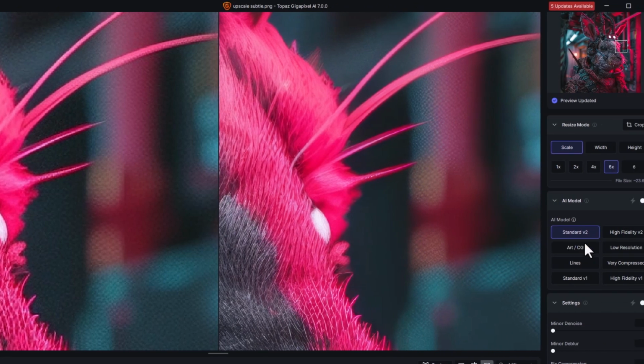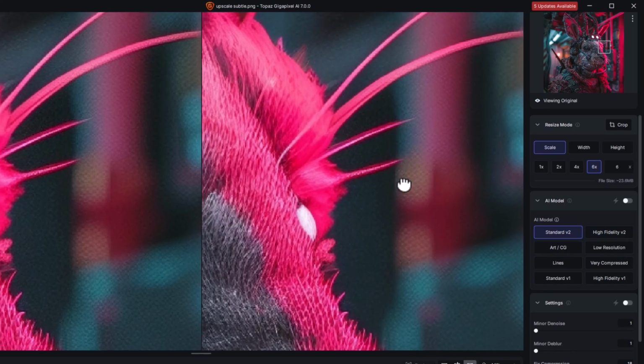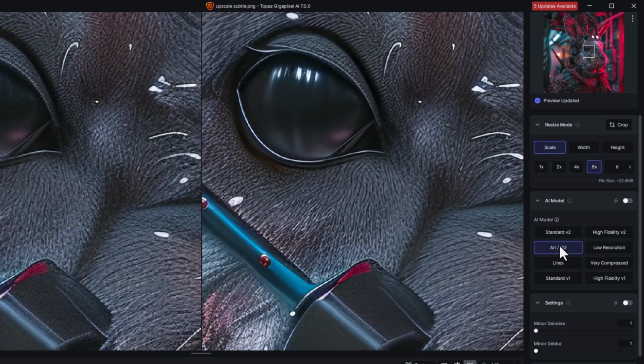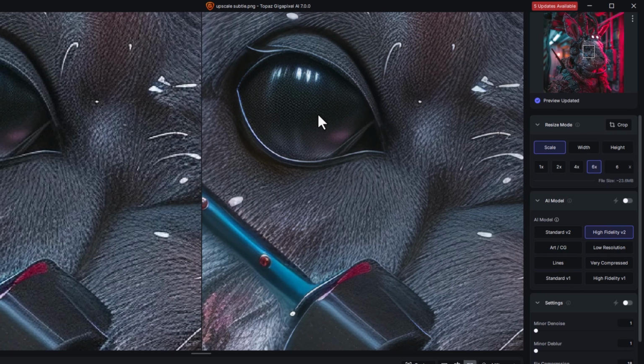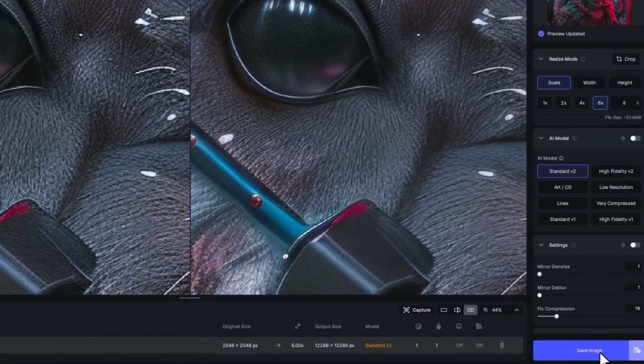And there's also a few different models you can try. I'm using the standard default model. If I bring this over a bit towards the eye, this is standard. This is Art and CG, which has a cleaner appearance, but not quite as sharp, but still quite powerful. There's Lines, but this doesn't really suit this type of image. High Fidelity does a good job. There's also just Standard version 1. Back to Standard version 2. I like the standard ones the best. They seem to do the best job. So once again, I can save that image.